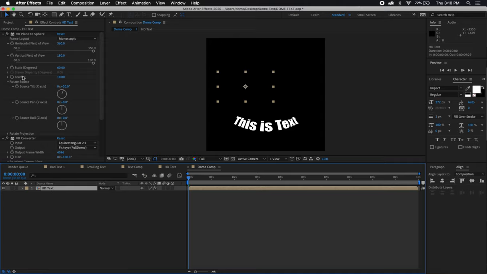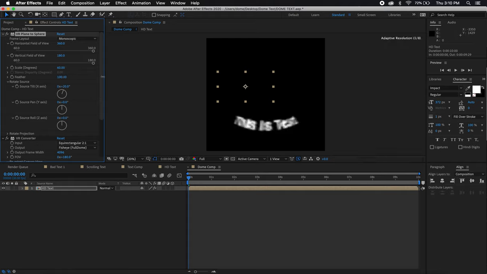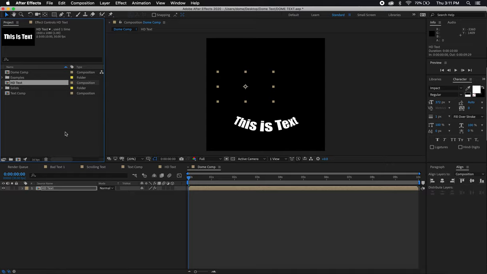And there's some other settings here, such as feather in the plane to sphere. This just feathers the edges, makes the edges softer. So let's say you had a video that takes up the full image. You could use this feather to soften the edges to make it not so drastic on the edges. Lots of useful things there. And you can even change the composition size of the HD text. You don't have to stick with 1920 by 1080. You can make it whatever size you want.